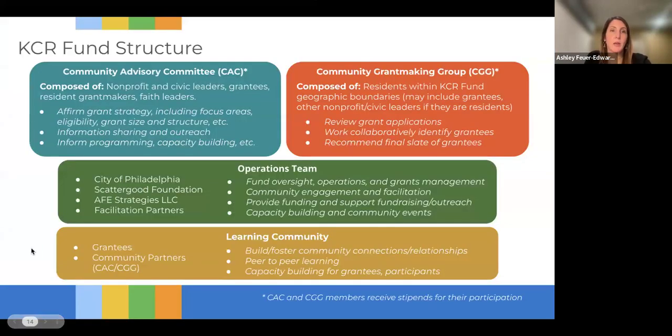This is the structure of our fund, and you can see front and center and really elevated in this work is the community through our community advisory committee, which really helps to set the strategy for this work, doing everything from determining grant size and structure. They do information sharing and outreach. They help to inform our programming and many other roles and support for us.